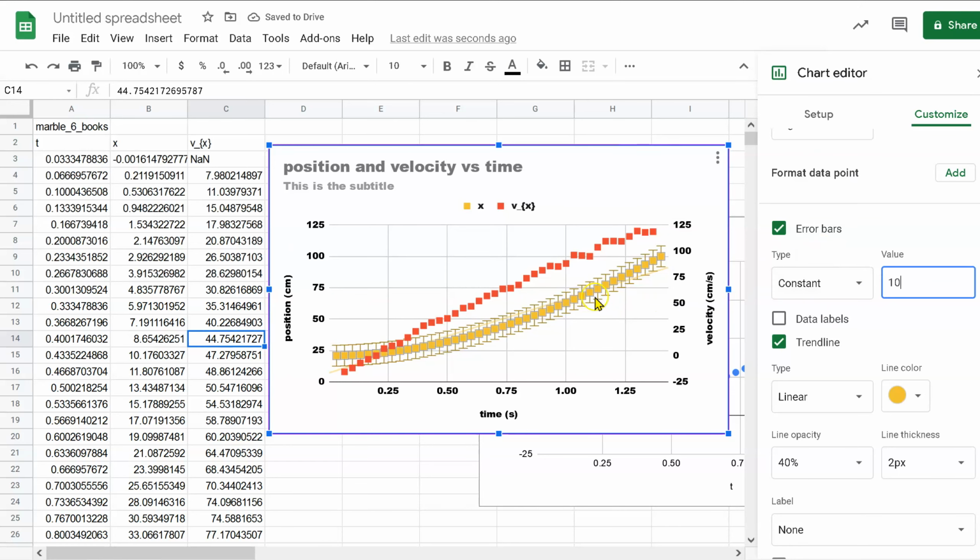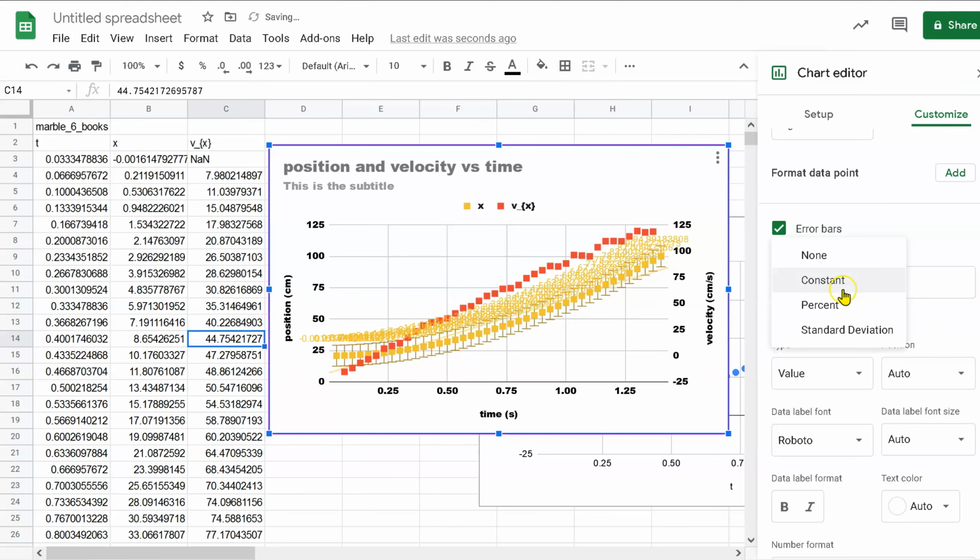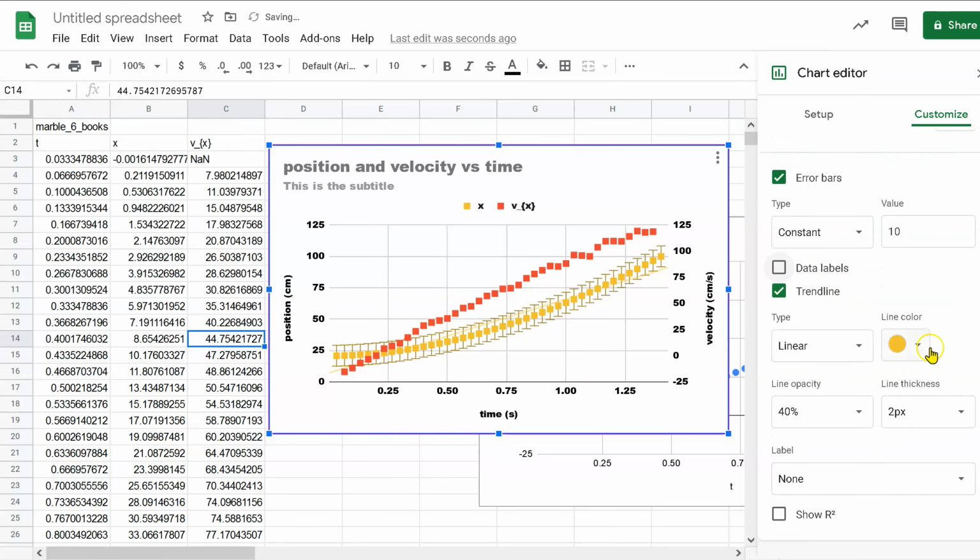And you can see, like, I don't really know what the value of this point is, but I know that it's somewhere here, plus 10 centimeters or minus 10 centimeters. The % and the standard deviation we'll probably never use. We'll use constant a lot because we're going to figure out our own uncertainties. Oh, I don't want that data labels button.